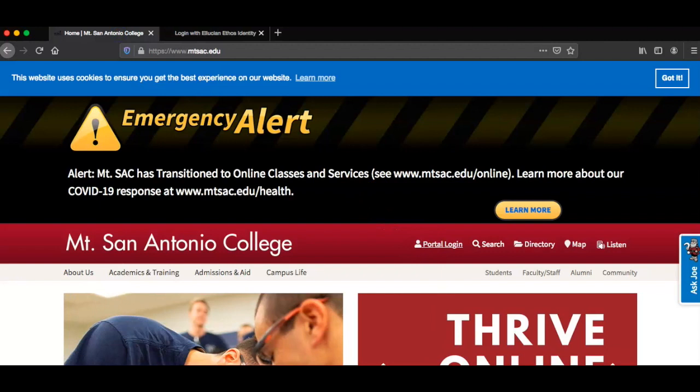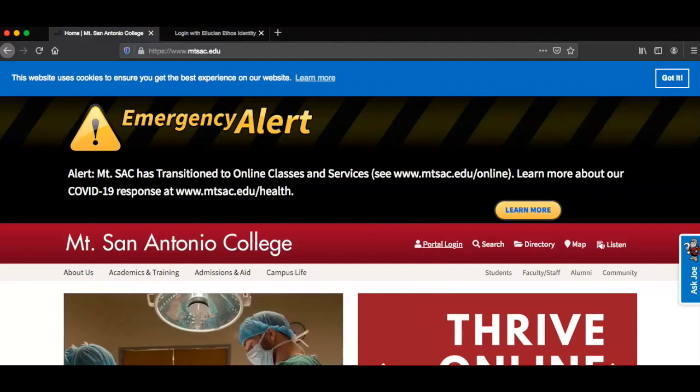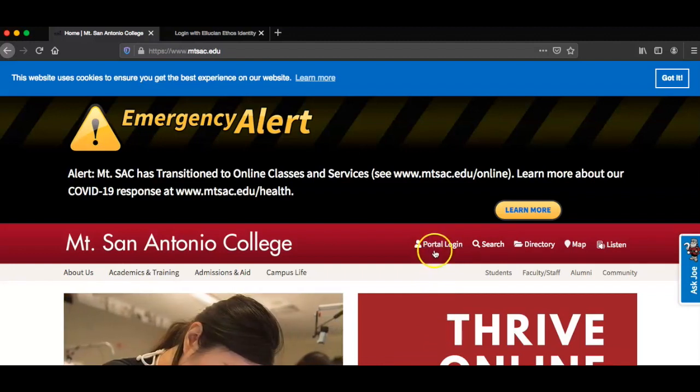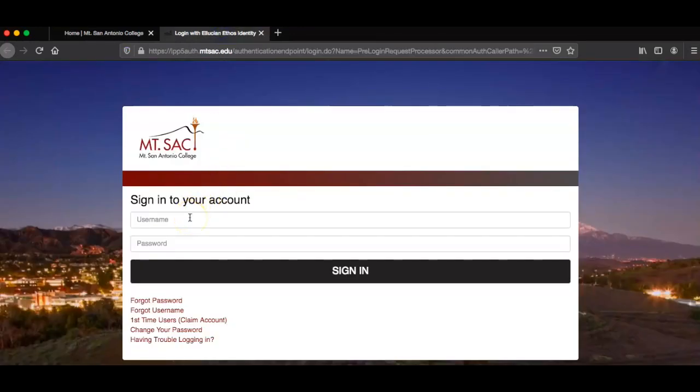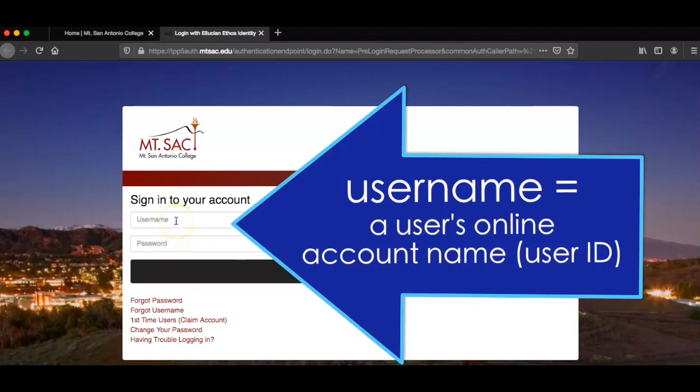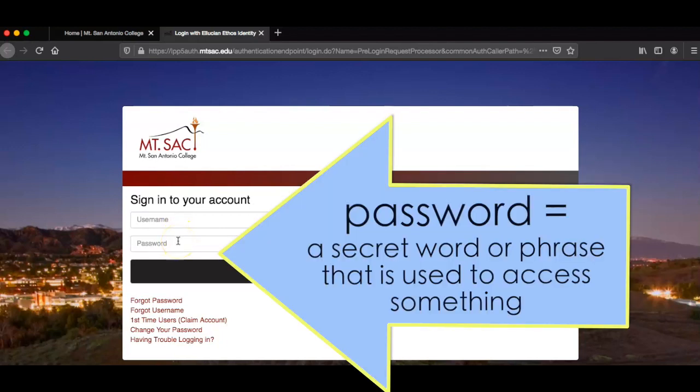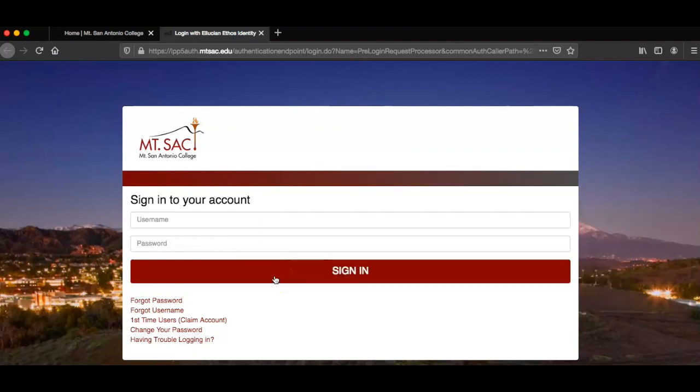Some websites ask for your username and password. So if I go to my portal and I need to log in, then it's going to ask for your username and password. Username is your online account name, like your user ID. Password is your secret word or phrase that lets you access this. So many websites have a username and password.